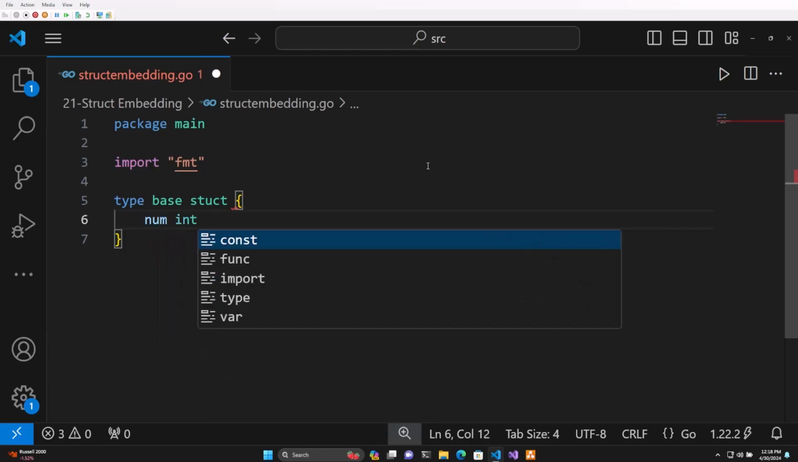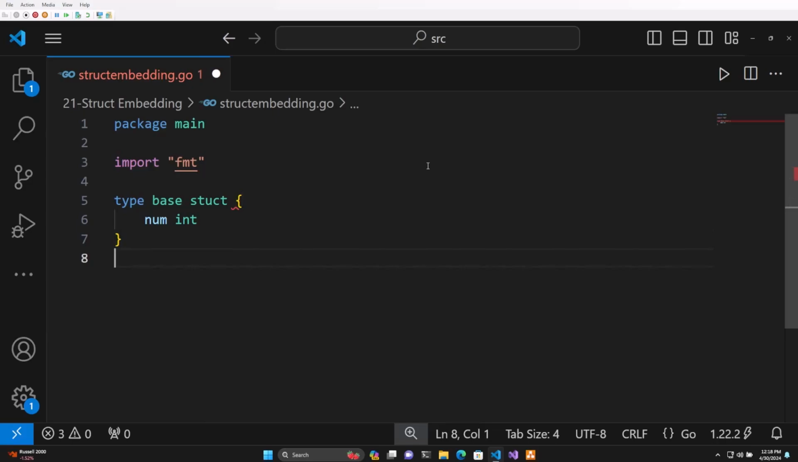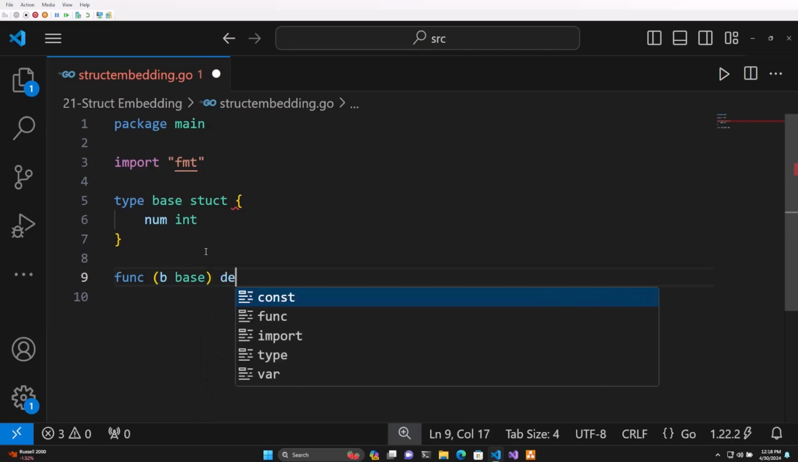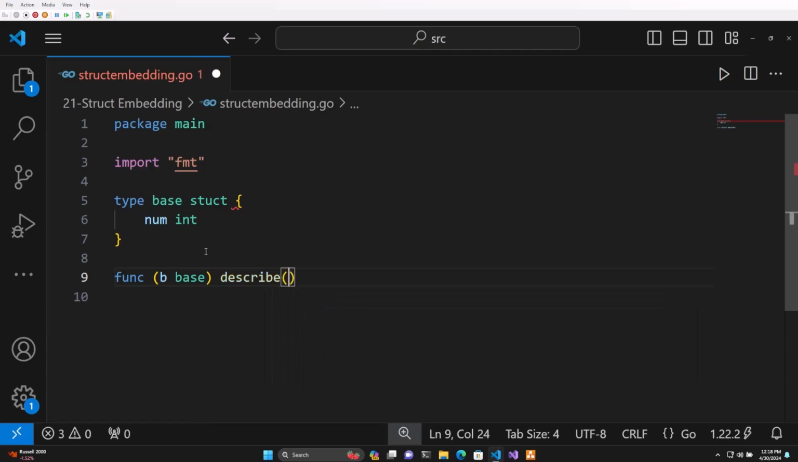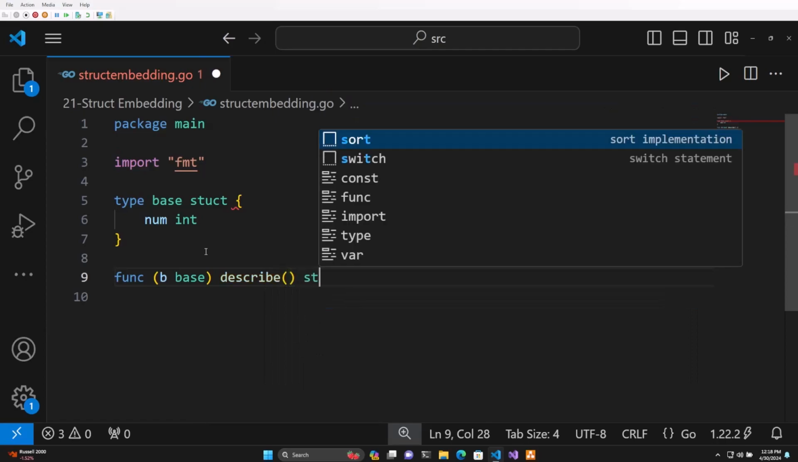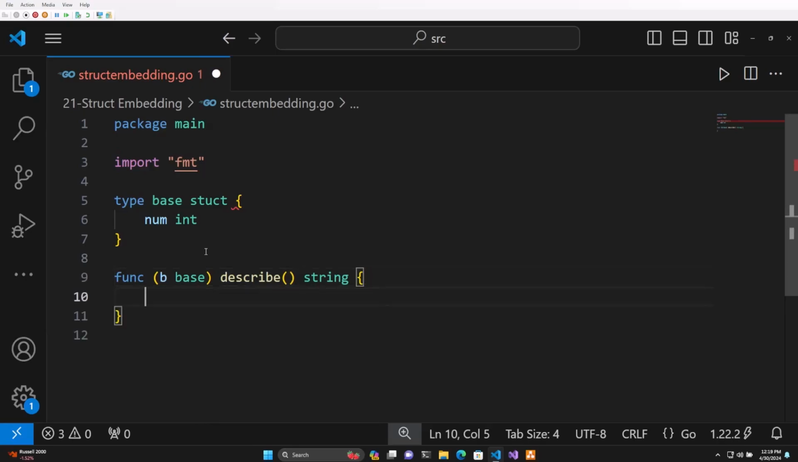As I type this up, I encourage you to type this with me. The first part of this is we're going to build our base struct. So this is our first struct. After that, we're going to put this into a function, so we need to build a function. We're going to call this function base, and we're also going to have a describe part of it, and then we're going to make that a string.